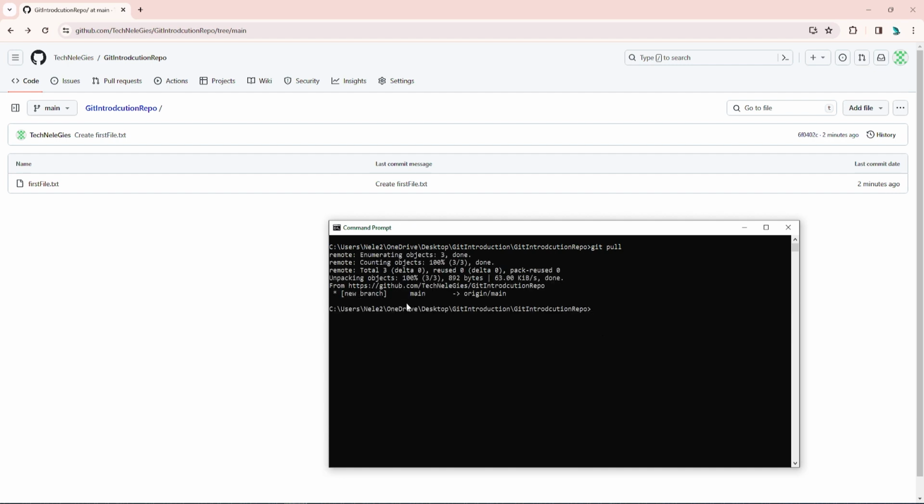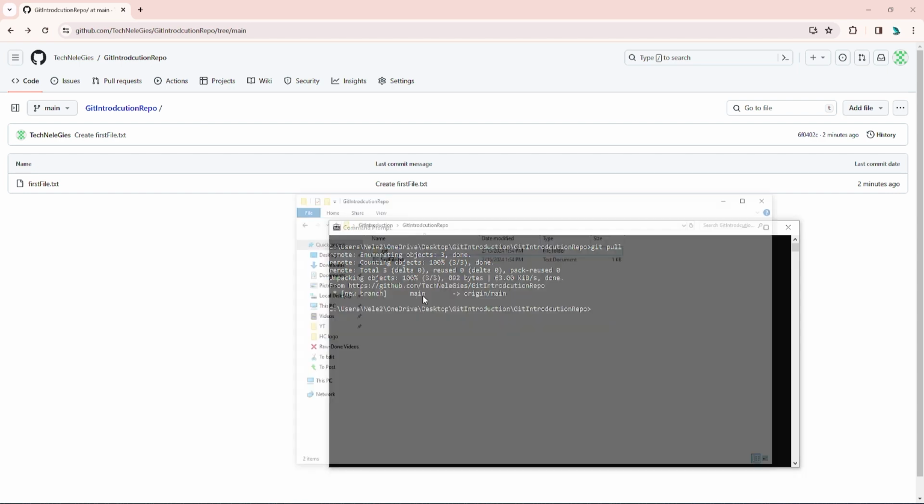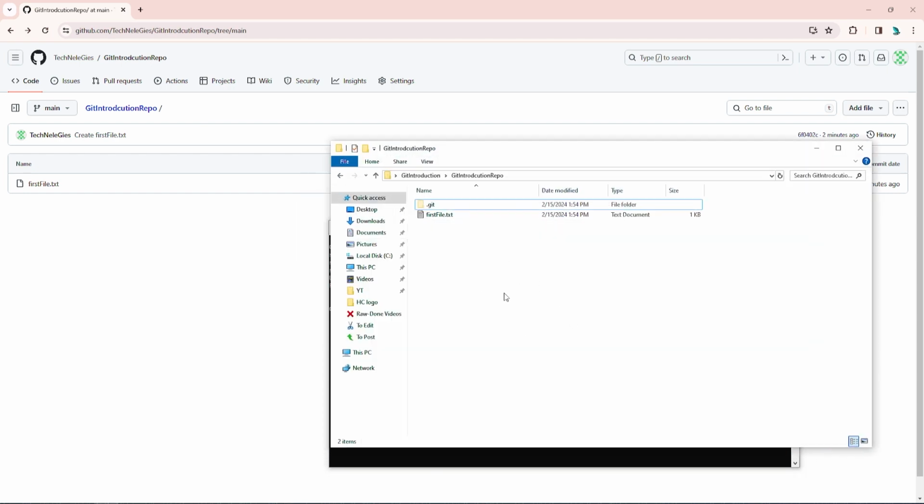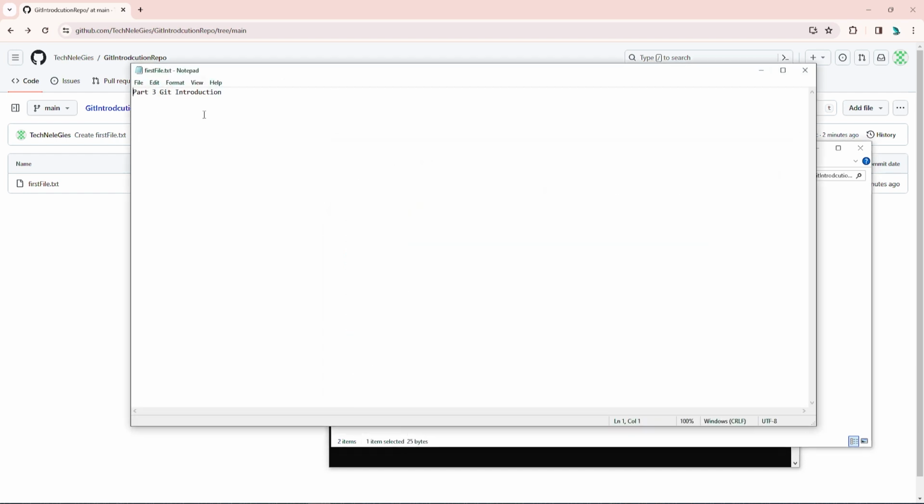Okay, it says that we are on the main branch. I will explain branches in the next video. And when we open our Git introduction repo, we can see that we have that first file. If we open it, we have that text we added in GitHub.